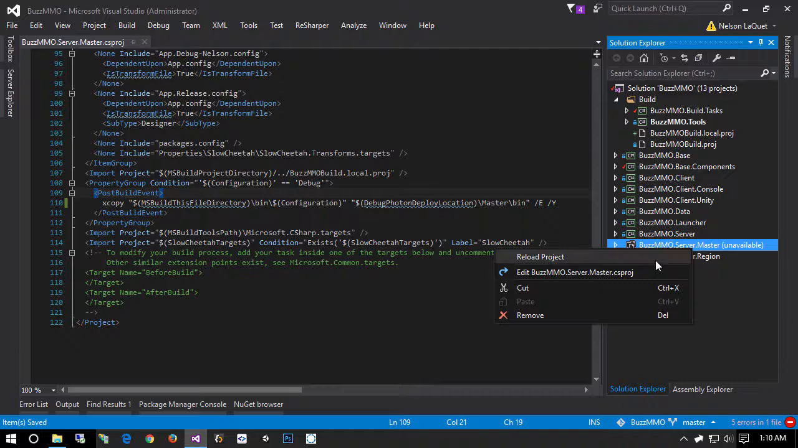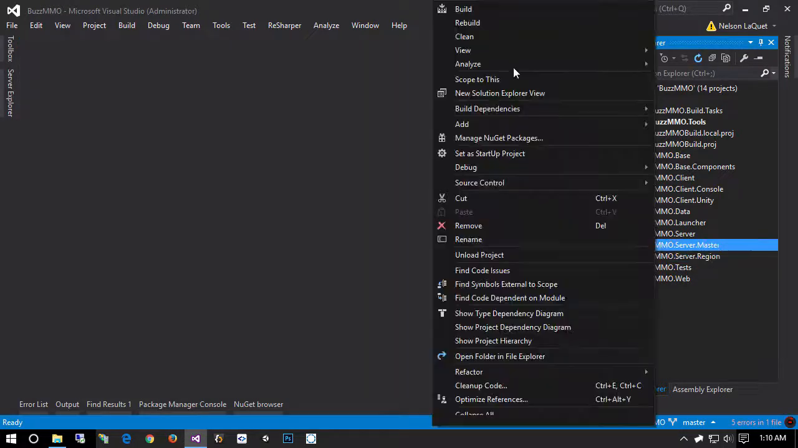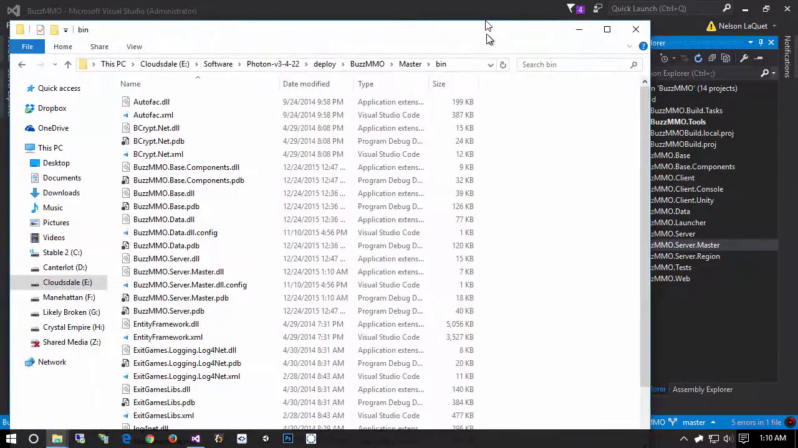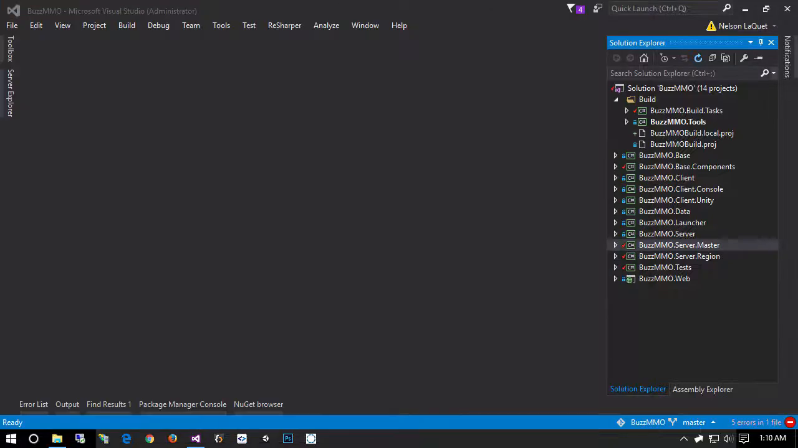I know I said that a million times already. I know you guys are getting really, really bored of this, but it works. Awesome. So now we have a proper build of our server. So now let's do our region server build. I'm going to come back here.